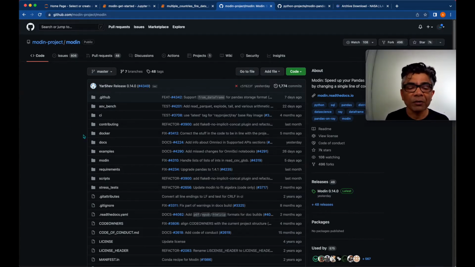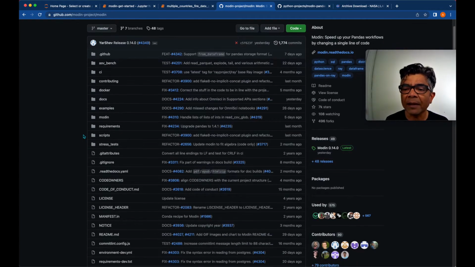On your screen, we have the Modin project website, which is hosted on GitHub. And this is not really a very new project, it's a few years old. If you look at their tagline, it is very clear: speed up your pandas workflows by changing a single line of code. It means all of your existing code where you have used pandas is not going to be changed at all. You are just going to replace where you are importing pandas, and that's all. Everything is going to be as it is.